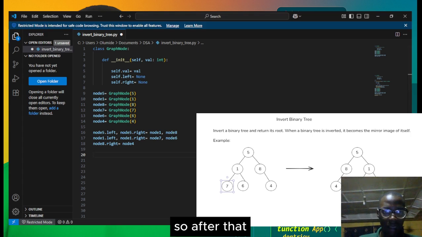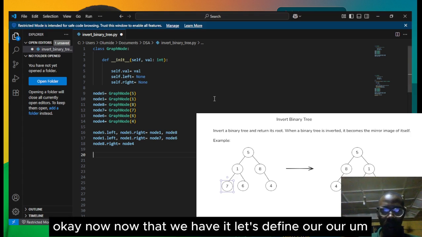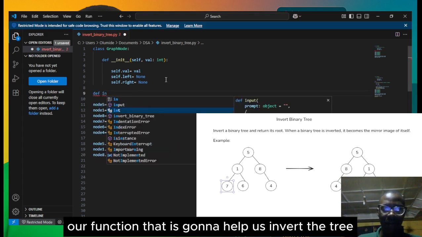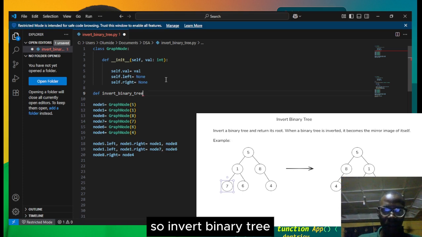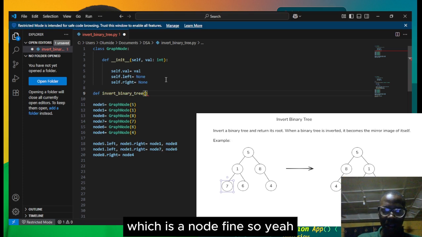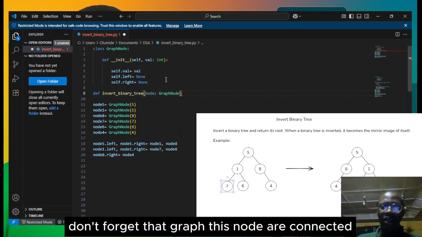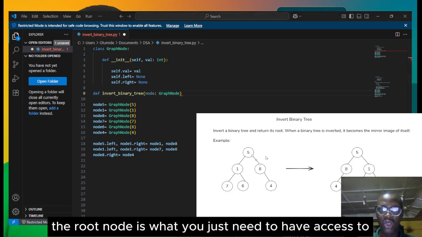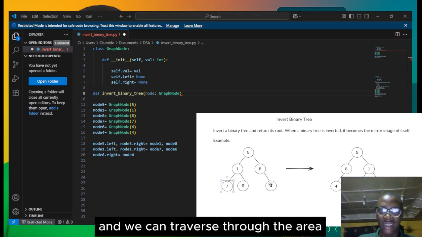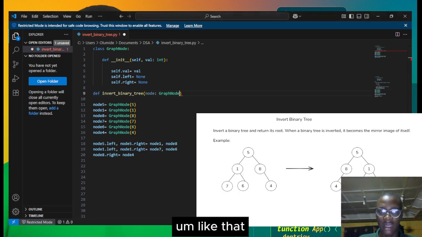Now that we have it, let's define our function that's going to help us invert the tree. So invert binary tree. It's going to take in a value, which is a node. Don't forget that these graph nodes are connected. So actually the root node is all you need to have access to, so we can access the left and the right, and we can traverse through the tree like that.